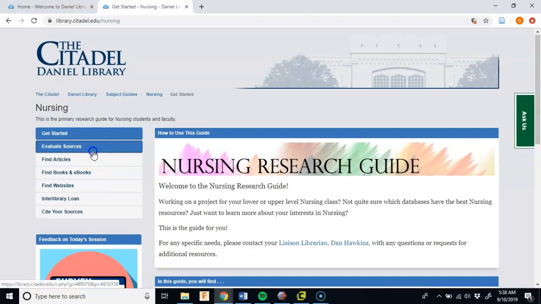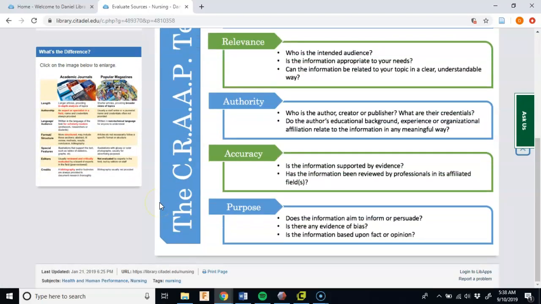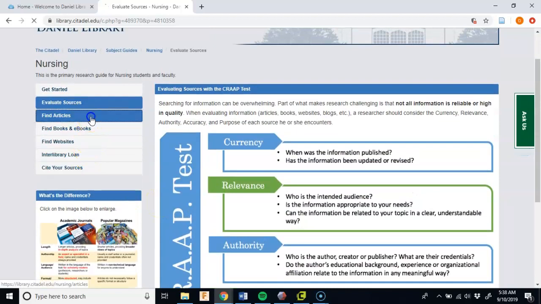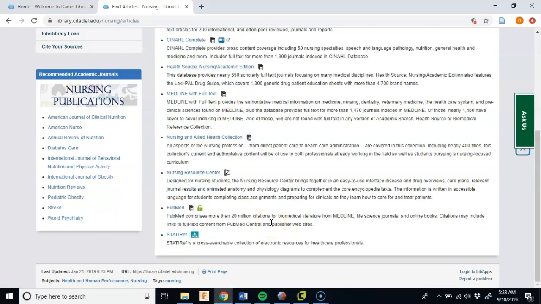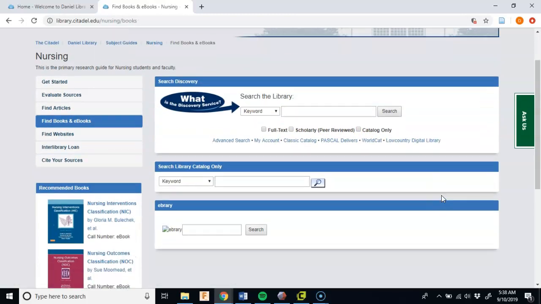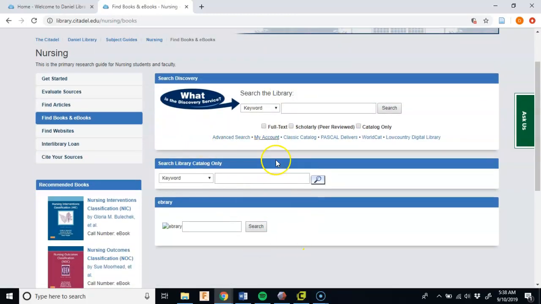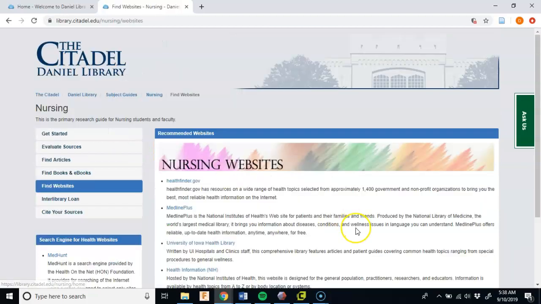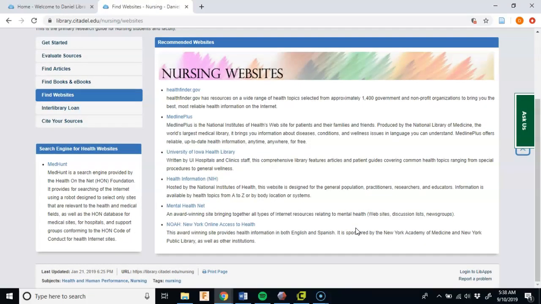It has information on evaluating sources like we talked about in the previous video. It has a link to different databases you might want to use that might specifically help within the discipline you're looking for. It also has a link to another search bar where you can search for books and ebooks here. It'll give you a list of websites that might help. In the case of nursing, there are some great nonprofit and government websites that might be as useful as some of the databases. It has interlibrary loan, and it gives you some information on how to cite your sources.